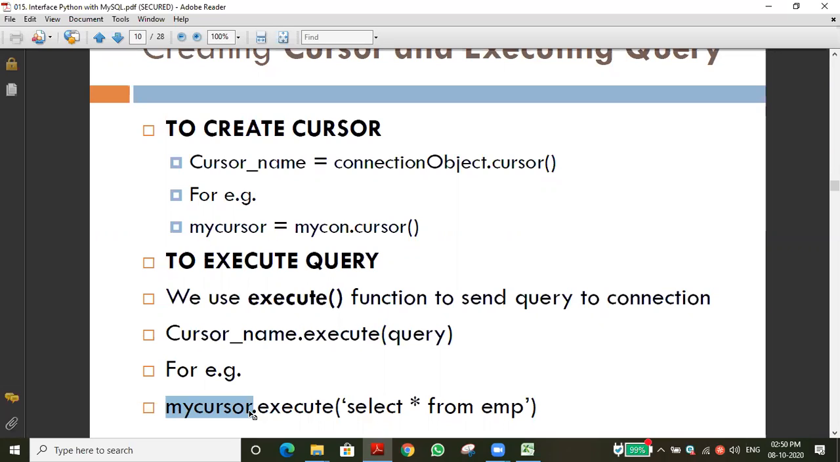Query means you can see select all from EMP. That is normal, no? This query we also use in SQL, no? So what will the command do? What will the query do? What is the use of this query? Select all from EMP means what? Select all the records or data from the EMP table. Very good. So it will select all the records from the table EMP.